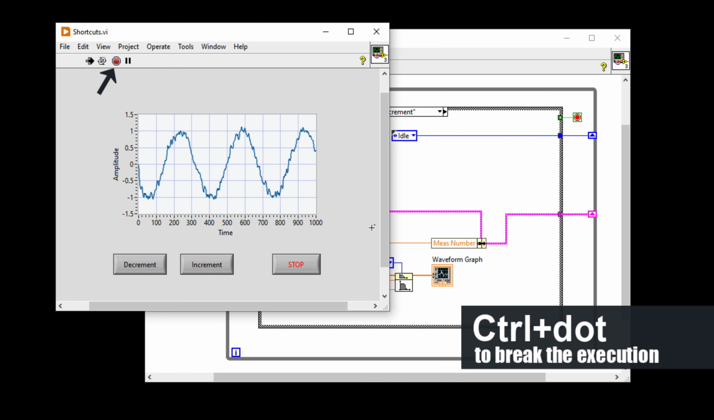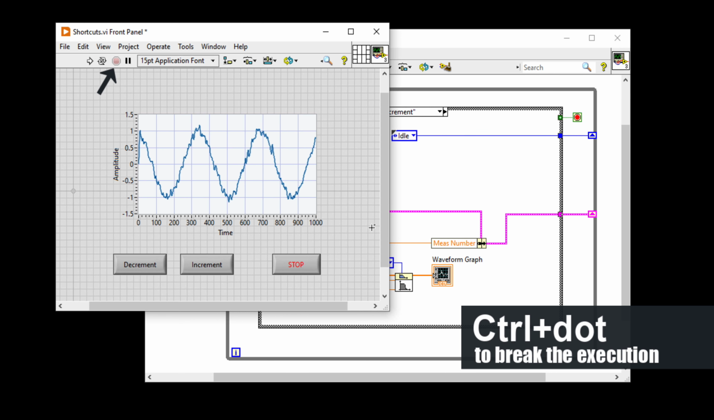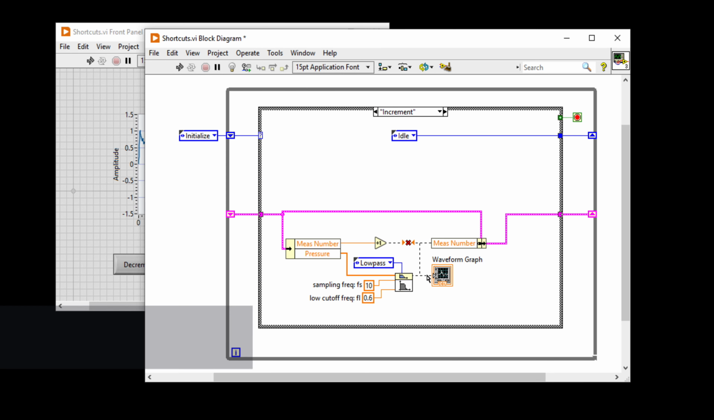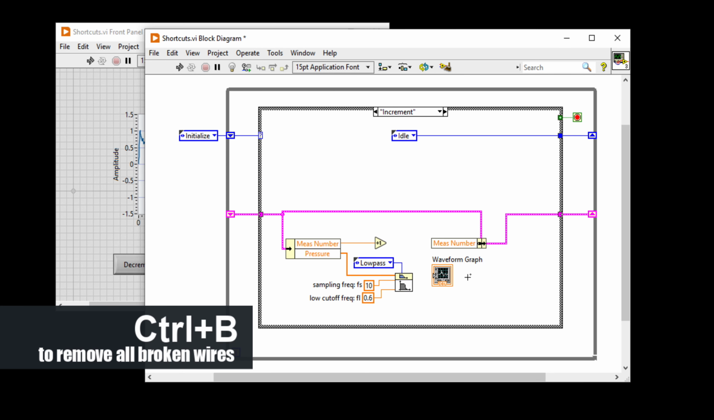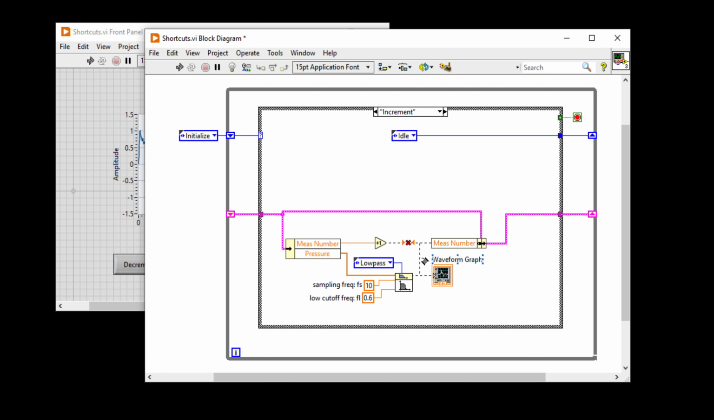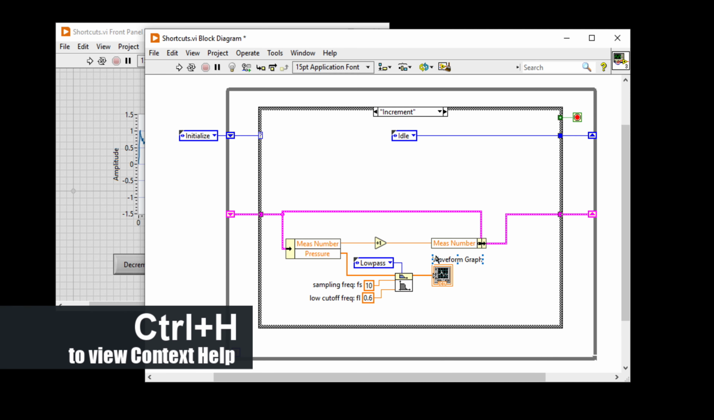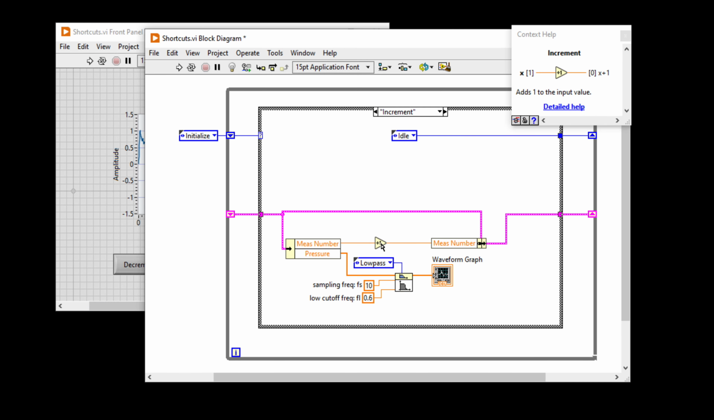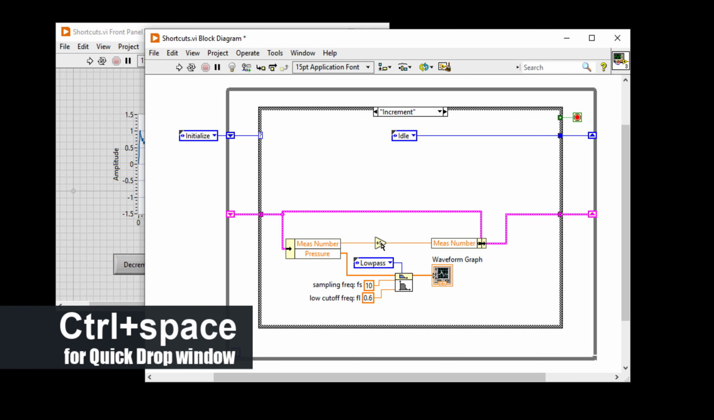Break the execution with Ctrl-Dot, but please don't overuse this one. To remove all broken wires in the diagram, press Ctrl-B. But be careful. Sometimes it's better just to remove a single branch. To view context help, use Ctrl-H. To call a quick drop window, press Ctrl-Space.